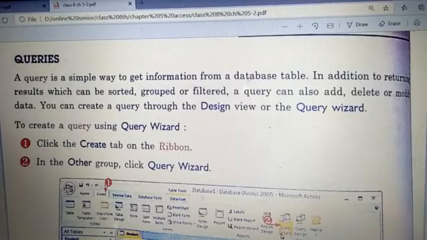So children, moving on to the next topic, it is queries, and this is the last topic of our syllabus for half yearly. This is not the last topic of our chapter, remember that, children. Okay, now to understand what is a query, a query is a simple way to get information from a database table. And from the entire database table, you can select what kind of data or what kind of records or which kind of fields you want.